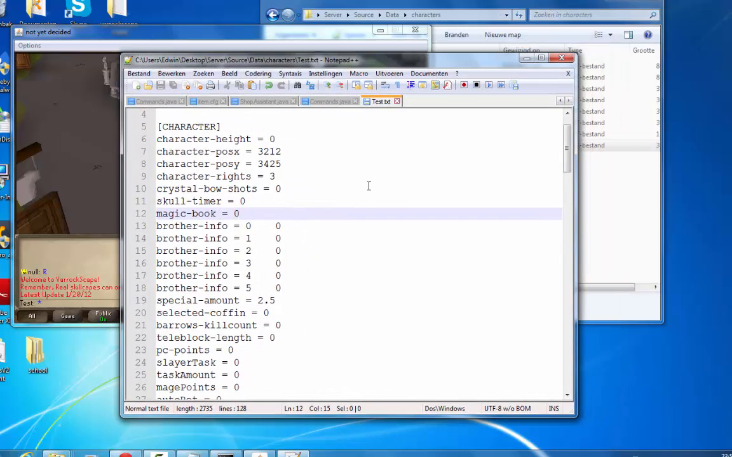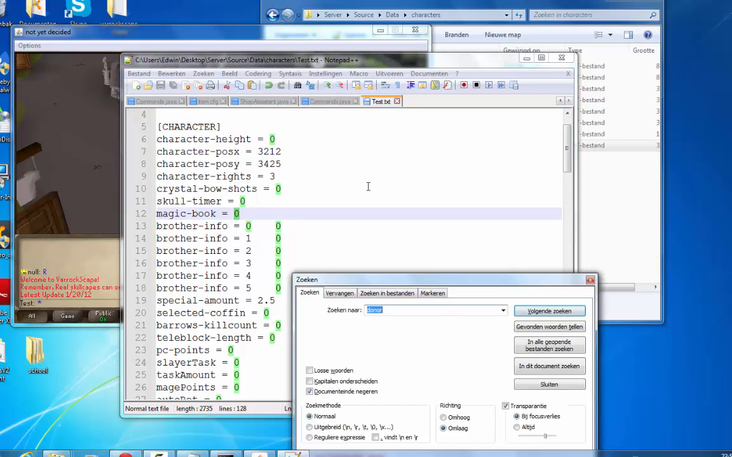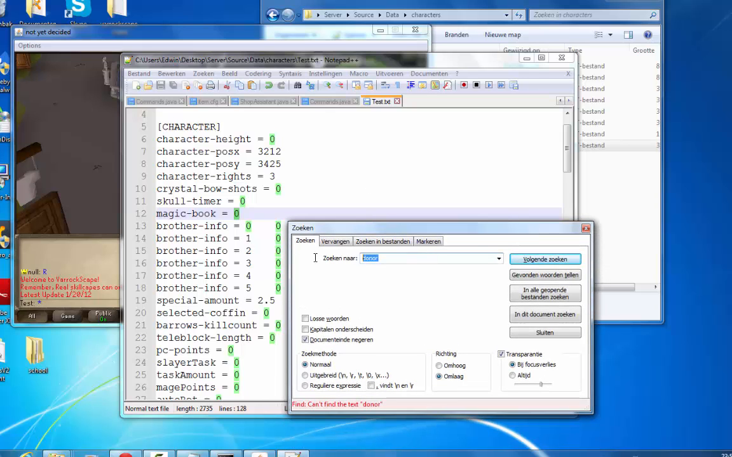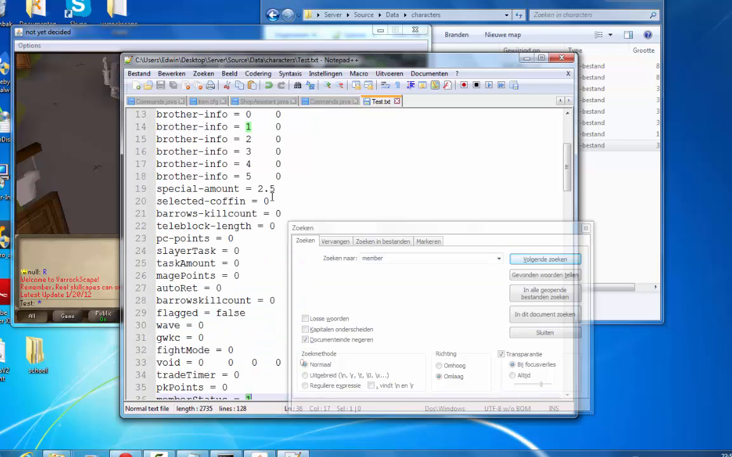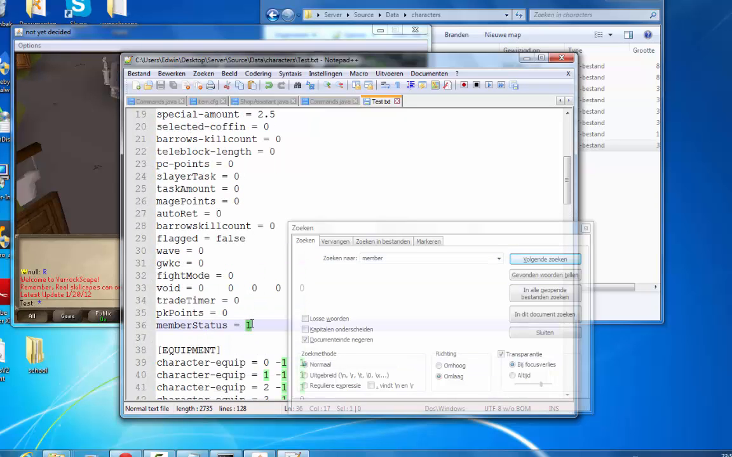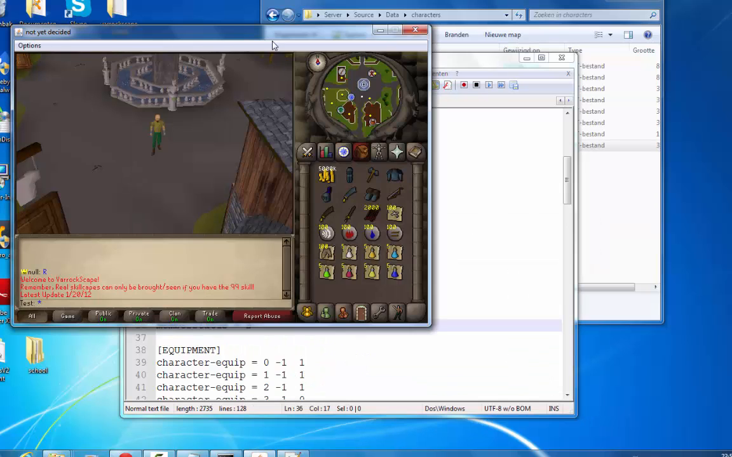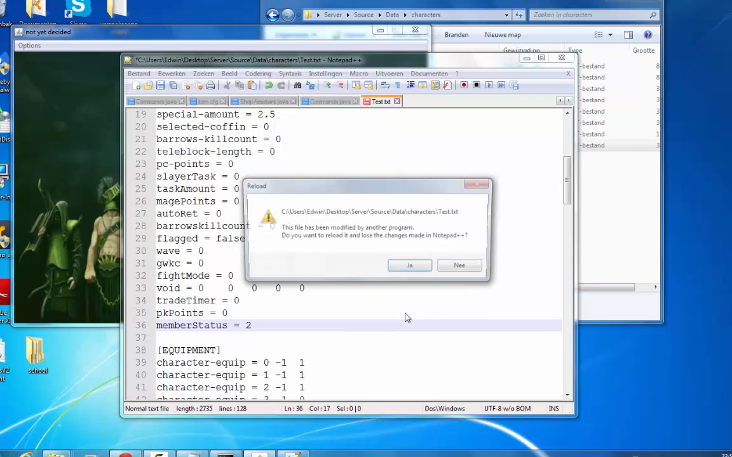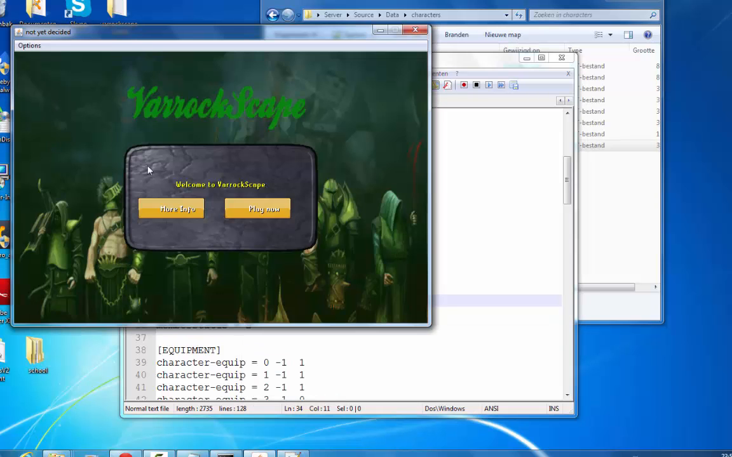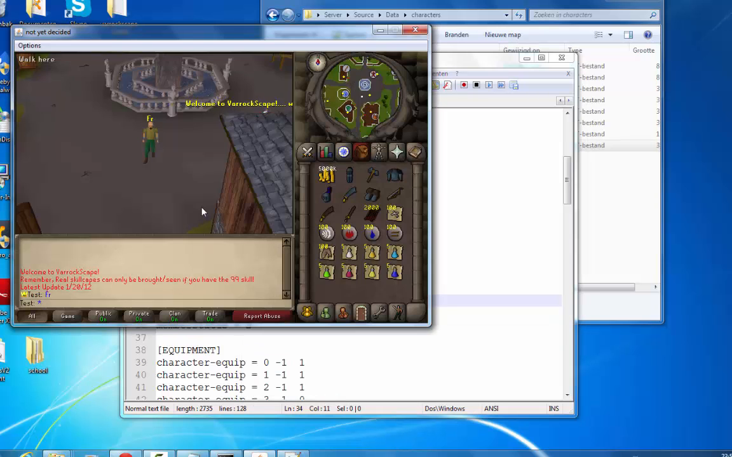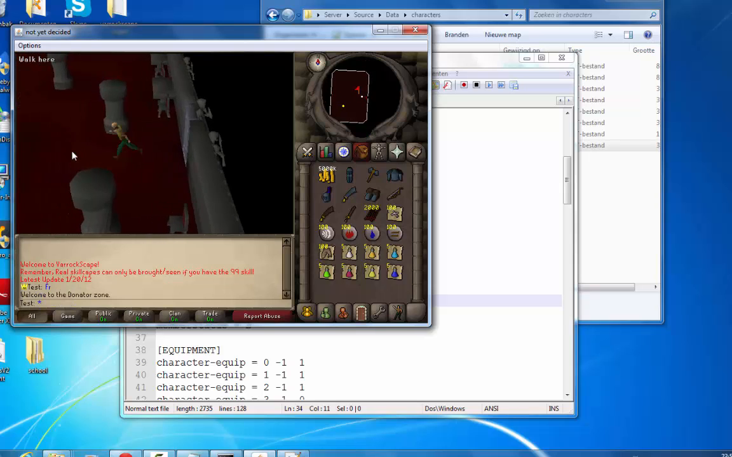I knew this before. So as you see, there's nothing to change yourself member status is 1. But normally it shall not give any problem if member status is 1 and your player rights is 3. But to make it easy, we'll change this also to 2. Always log off before, else you won't change it back. So now it should work. And there we go. We are at the donor zone.